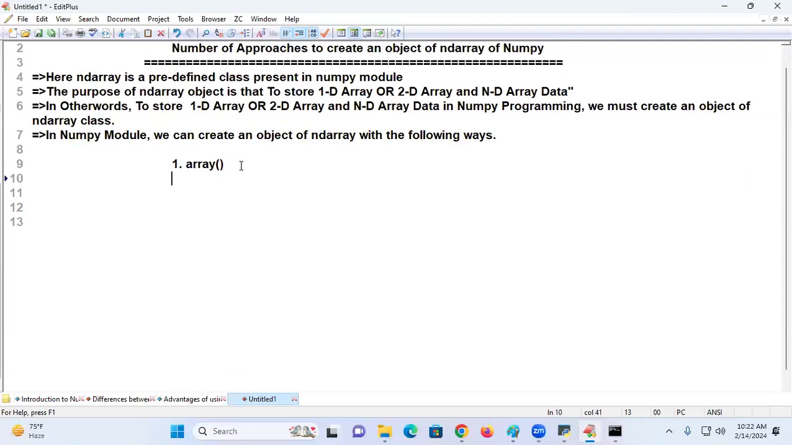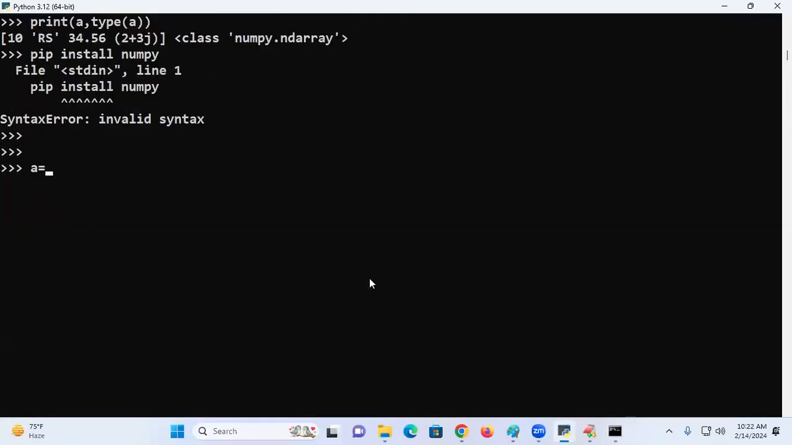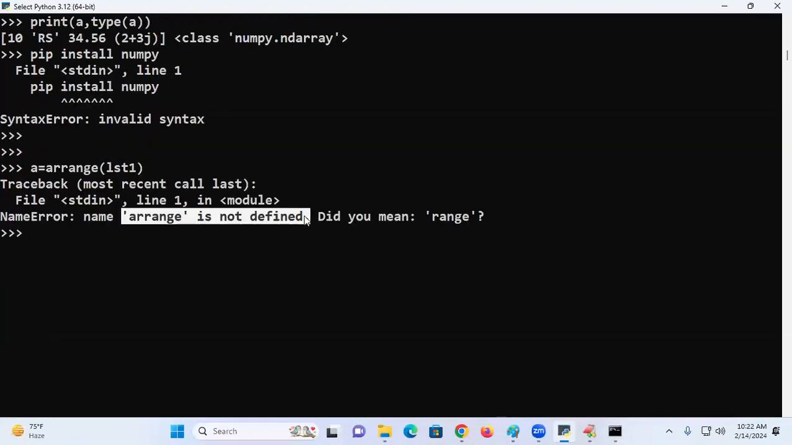Come on, second function. By using array of, you can do. Next one is by using what? A range function you can do. A range. Spell out. Not arrange. Recently I've seen one faculty saying arrange. When you go to the Python environment and write a is equal to arrange of what, of LST, LST1, they are writing. You will get left and right here. What is this now? Arrange.